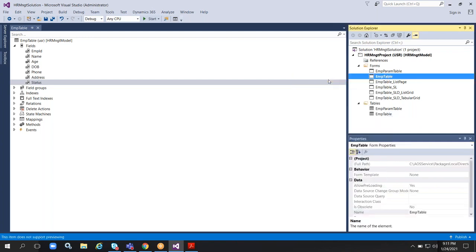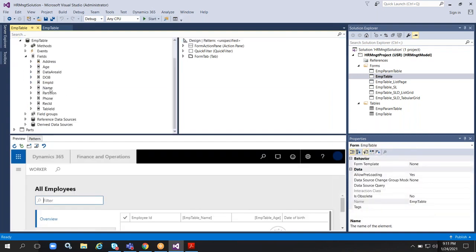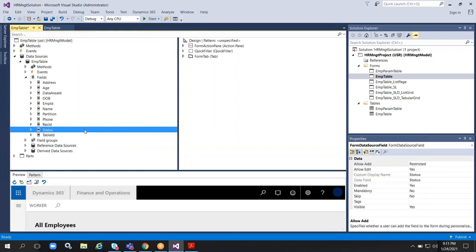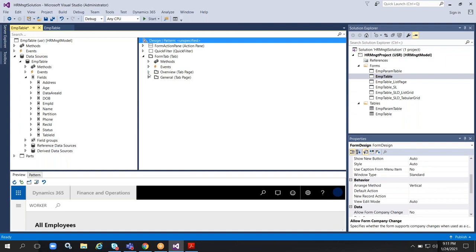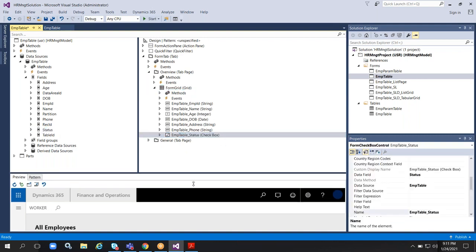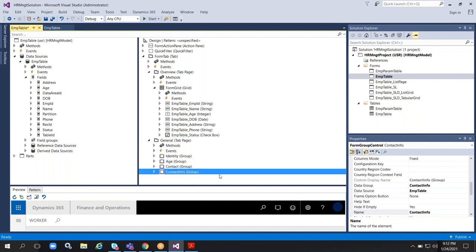Let me open the form. If you expand the data source fields, immediately you cannot find the status in the list of data source fields. You just need to restore your form. When you restore the form, automatically the status will be updated in the data source field list. From here, you can drag and drop wherever you want, directly in the grid control or general tab. The checkbox I have dragged into the grid control, and also in contact. So we have created two groups, right?